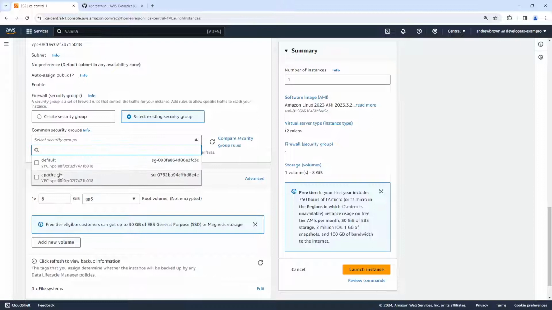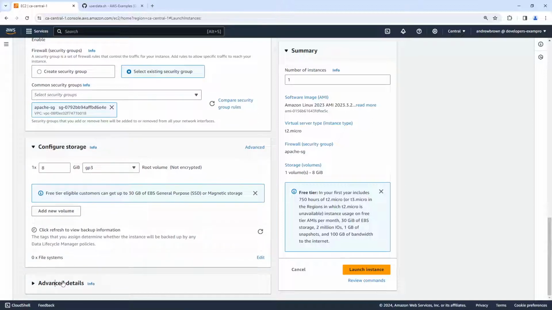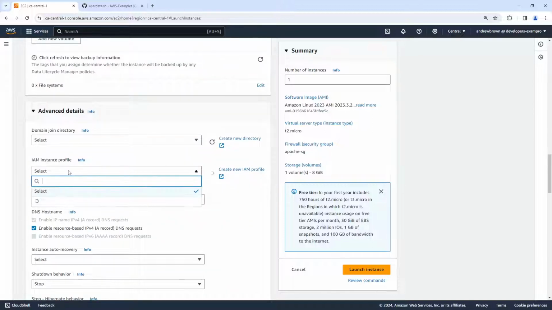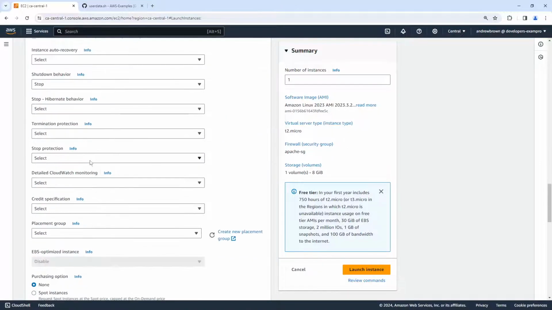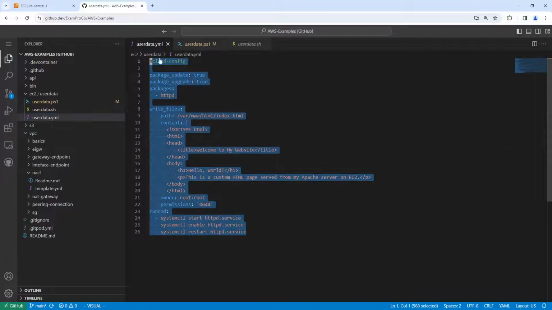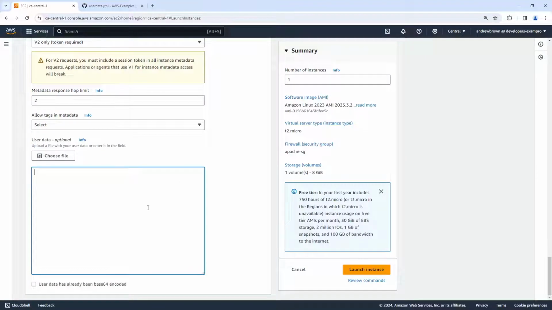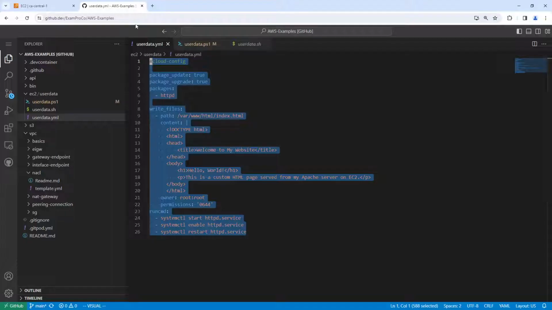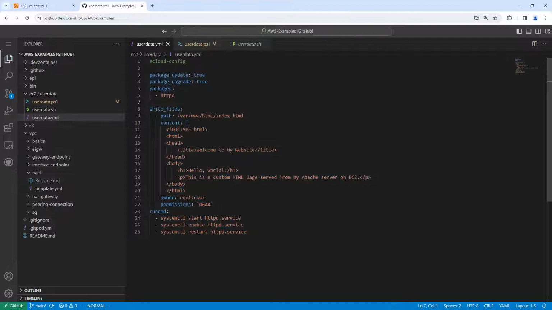We'll select an existing one. We'll go all the way down to the bottom here, go to advanced details, and we'll select SSM EC2 role. And then this time we're going to use this script. So let's talk about this script here for a moment. It is a little bit more convenient than using the bash script, but that's only if you understand what's going on here. First, we're updating our package manager. We're upgrading packages. And then we're going to install the HTTPD package.